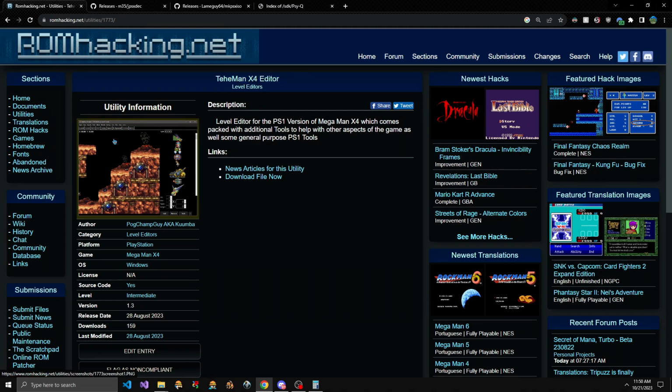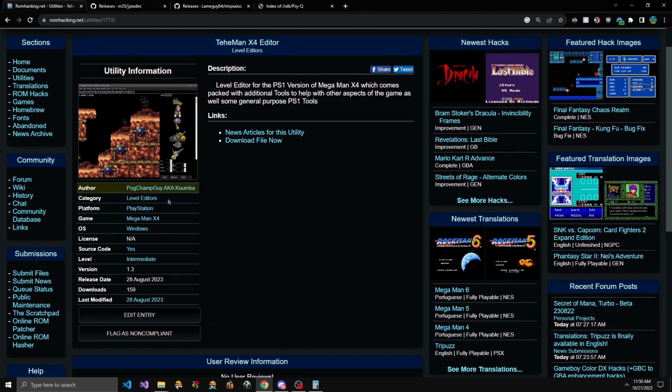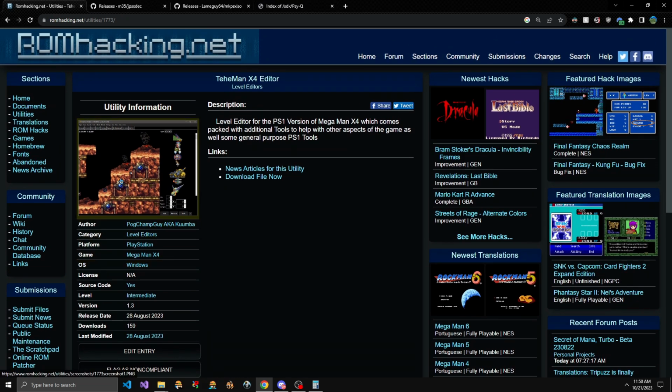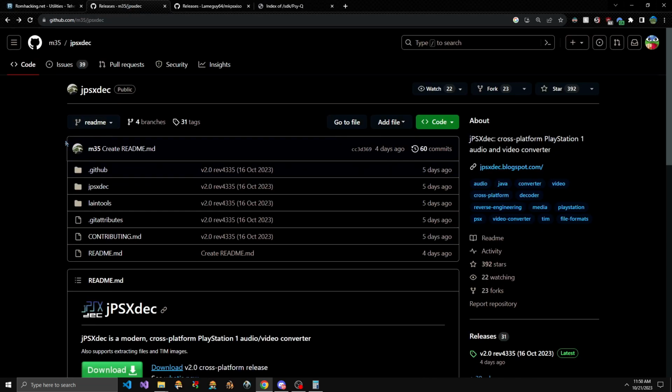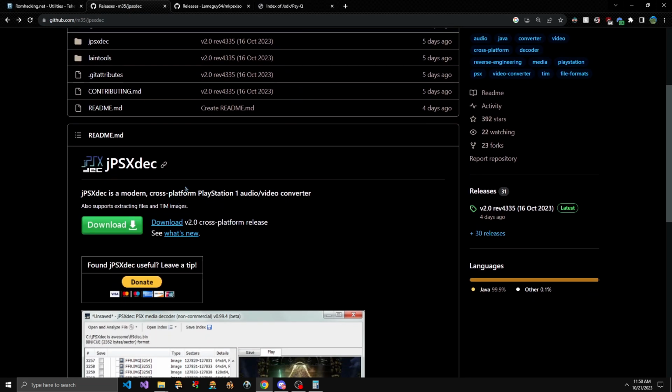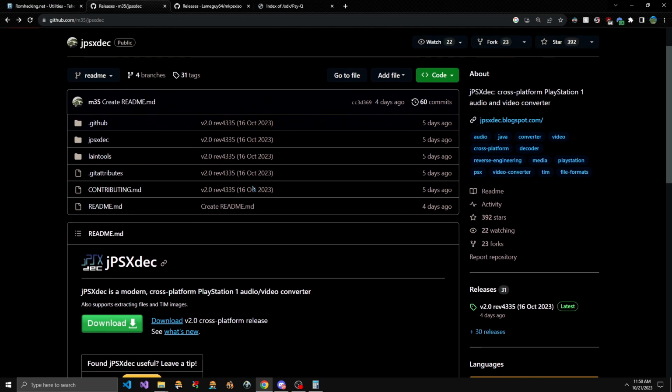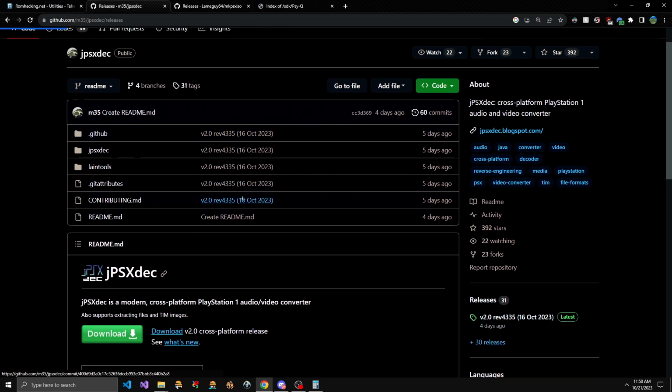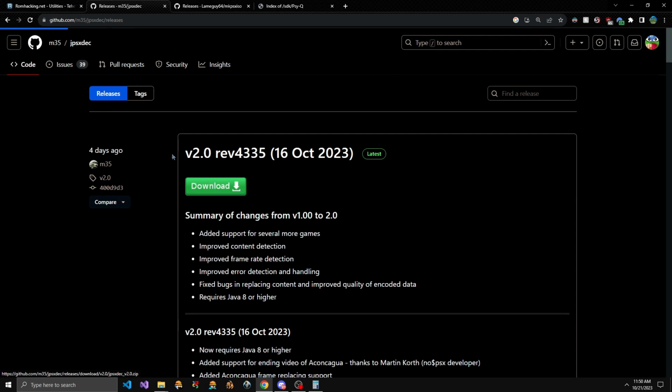We're not really going to be using the editor part of it. We just need a couple of tools that are built into it. But get it, download it. It's made by me, if it isn't already obvious enough. You're also going to need this tool called JPSX decoder. Go over to releases in this GitHub repo, hit download.